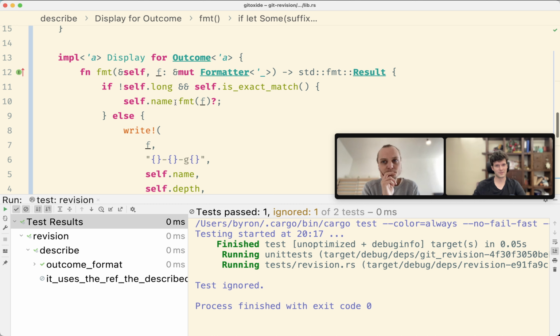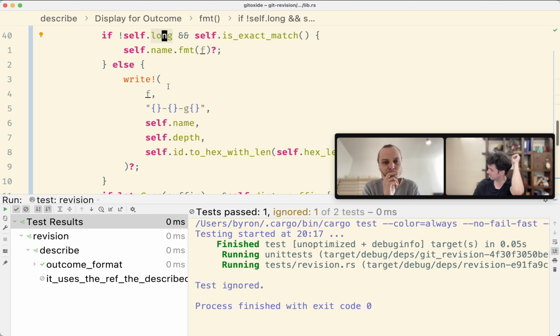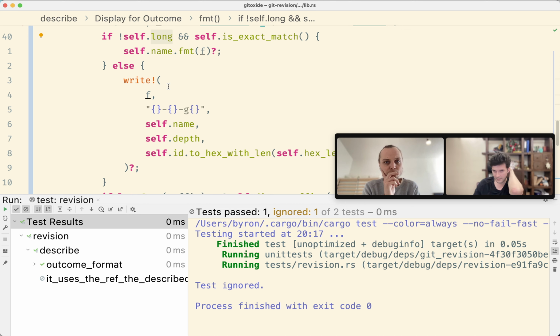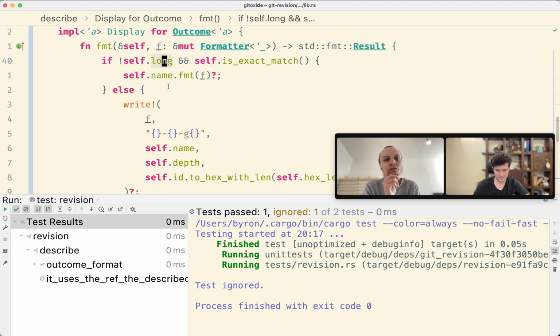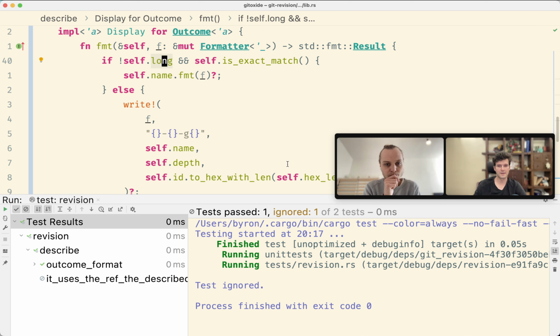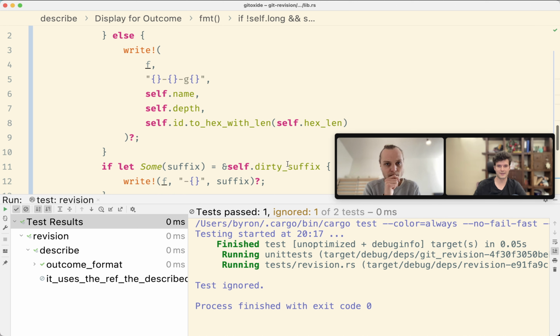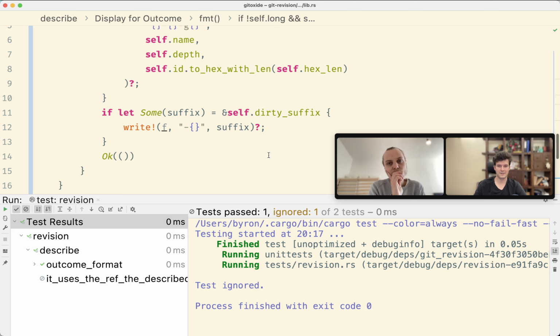And there isn't so much happening here. The only thing we can't really do yet is the short, like this special case here, which is always show the abbreviated commit as fallback, which seems reasonable to have. Like if I can't find any tag in the past, then show an abbreviated commit.